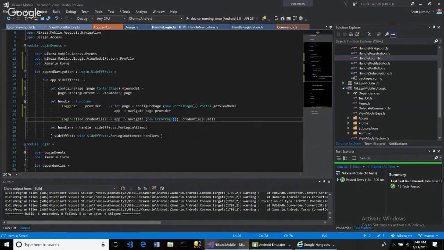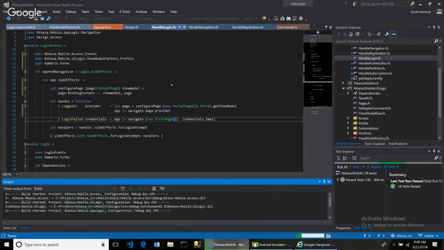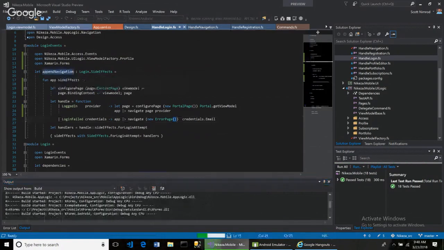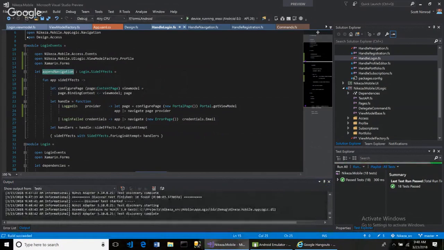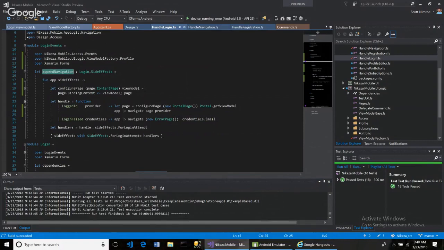I'm going to leave the error page alone for right now. But yeah, all my tests should still pass. Believe it or not, I do have a test that actually touches on this append navigation. It doesn't know about append navigation, but it basically tests the execution of submitting a registration form. And when you submit a registration form, as I discussed earlier, a side effect is navigation that takes place. And so this code actually gets executed.